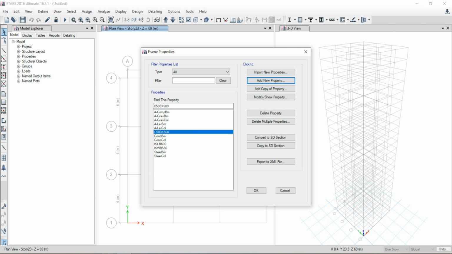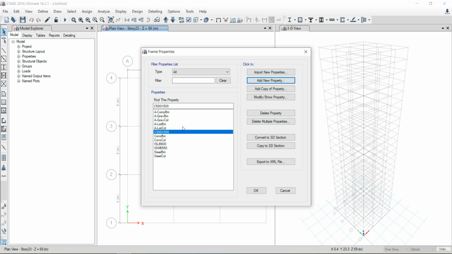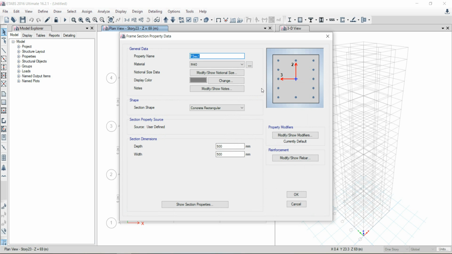Similarly, we have to define for the 550 by 550 mm and 600 by 600 mm. In this case, we have to just add a copy of the property as the materials used and the longitudinal bars and the confinement bars are same as earlier. We'll just change the name of the property, say C 550 by 550 and change the dimensions and just click on OK.